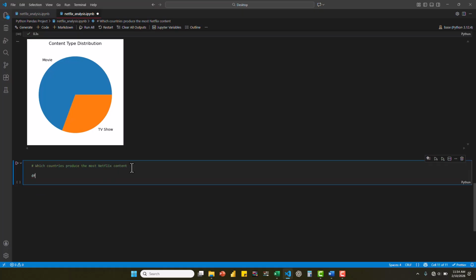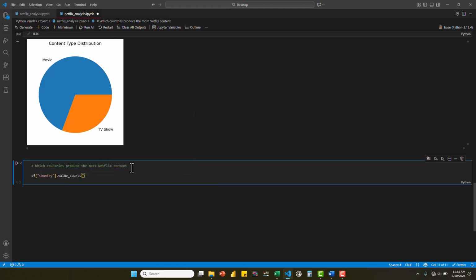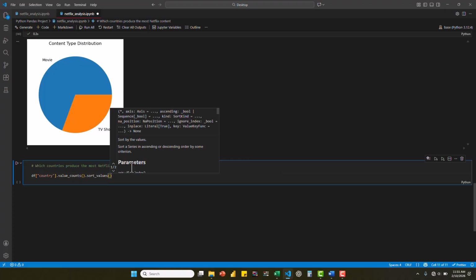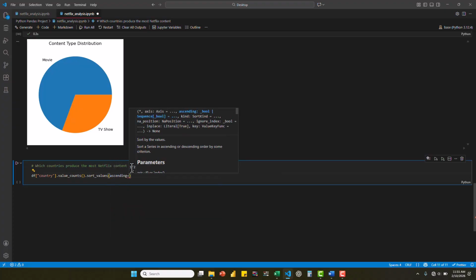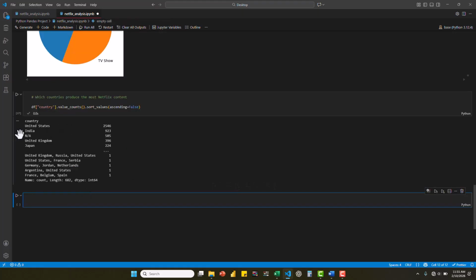Now let's head to the country column. So, still the same process, .value_counts. Let's see the whole countries, and also let's sort values in descending order. That means ascending equals false. As you can see, United States has the most movies, followed by India, then United Kingdom and Japan. So we have the top 5 countries, excluding this not available.